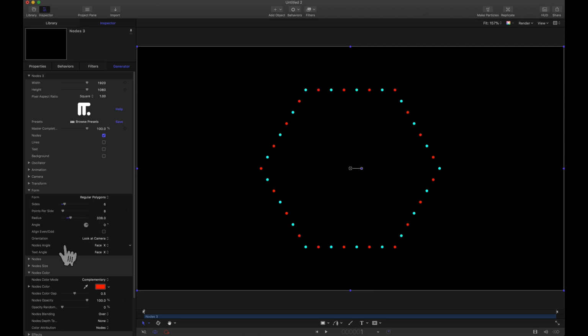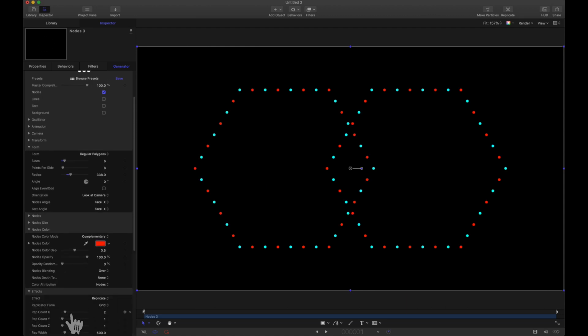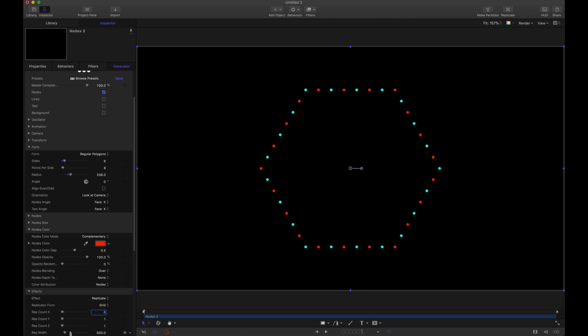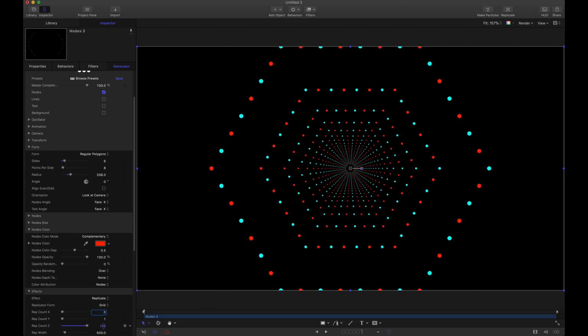And a quick way to get a tunnel here underneath the effects tab, let's replicate this form. And instead of us replicating it on the X, I'm going to set the X count to 1. Let's set the rep count Z on up. And if we set this really high, you can see that we get this tunnel-like effect. But we're somewhat limited on some of the things that we can do with this. So I'm going to take a different approach.